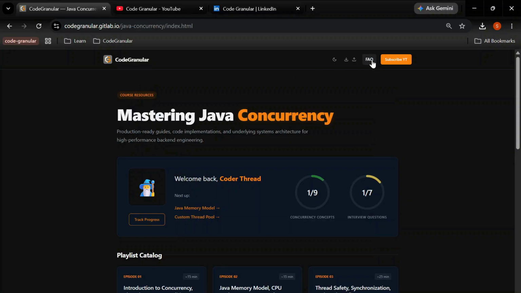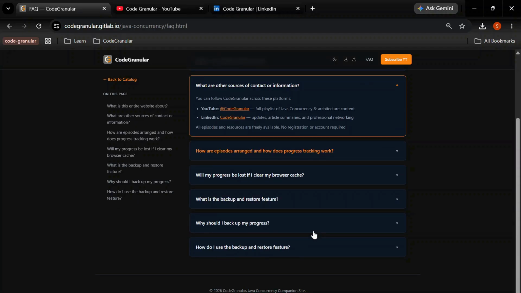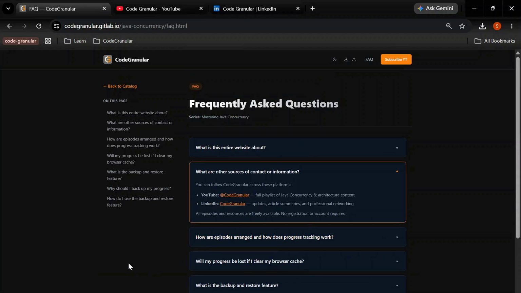On the FAQ page, each question expands when clicked to reveal the answer. The sidebar has an auto-generated table of contents that lists every question for quick navigation.